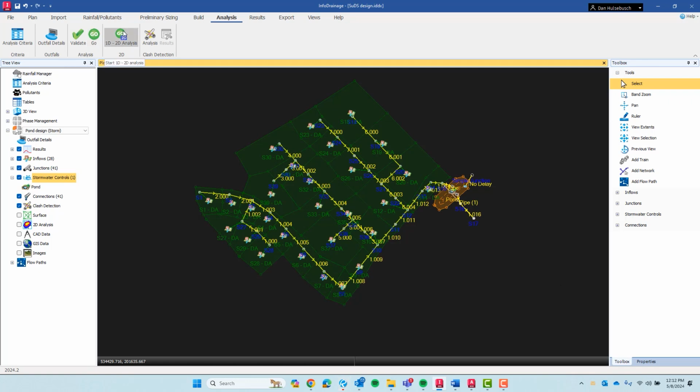Another cool feature with the Ultimate version is this 1D versus 2D and 2D to 2D analysis, and this option to have this clash analysis.